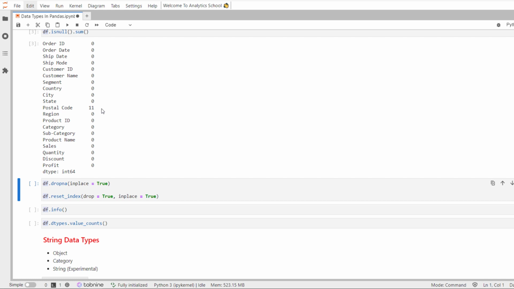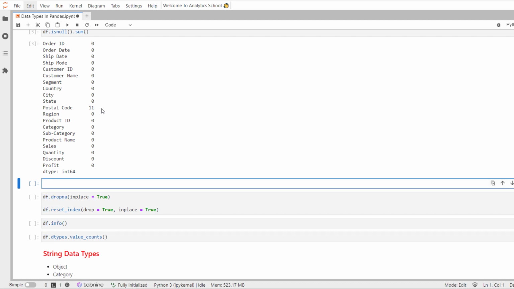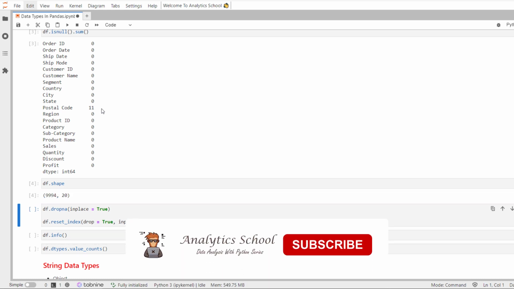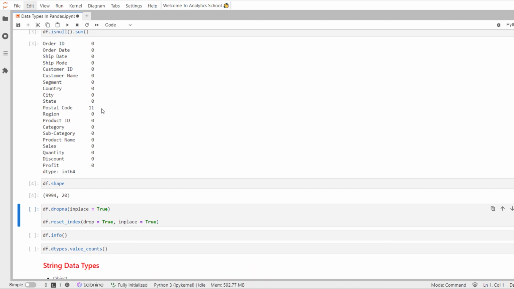So what I'm doing here is dropping the missing values from our data frame. There are a total of 9,994 records. Let's check df.shape. You can see here there are 9,994 records and 20 columns. I'm going to drop 11 records and then I'm going to reset the index.